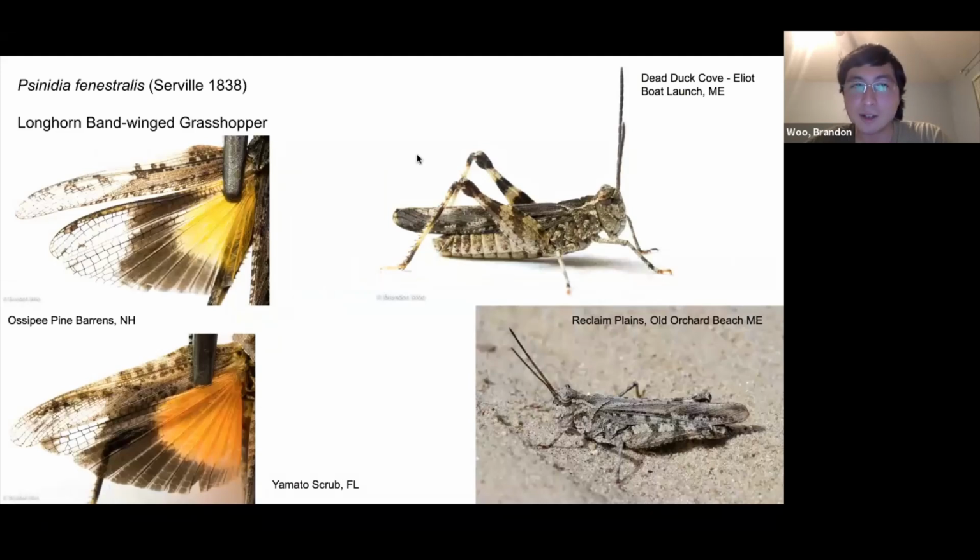So Arphia, the longhorn bandwing grasshopper, is an interesting scattered species. They have these really long antennae. They're very sandy colored. They're always on open sand patches, and really kind of bug-eyed. You can see the eyes are stripy and stick out a lot. In our area, the wings are always yellow with a black band, but in the southern populations, this species does go all the way down to Florida, they're orange. I'm not really sure why that is.